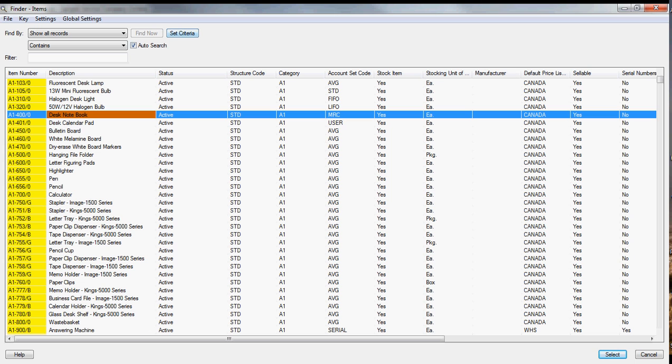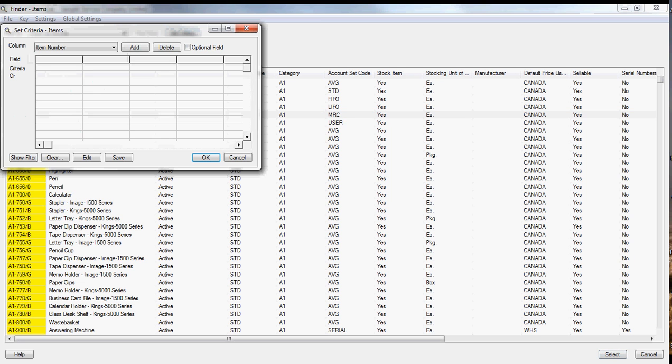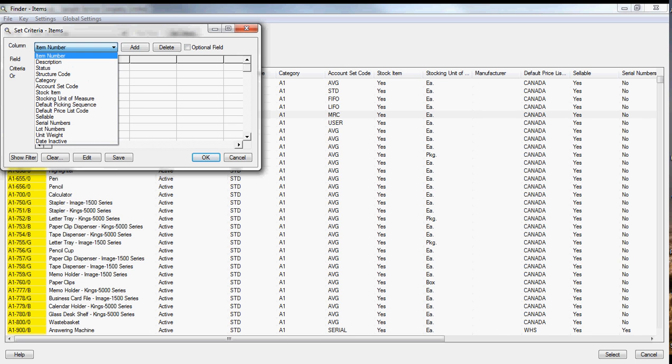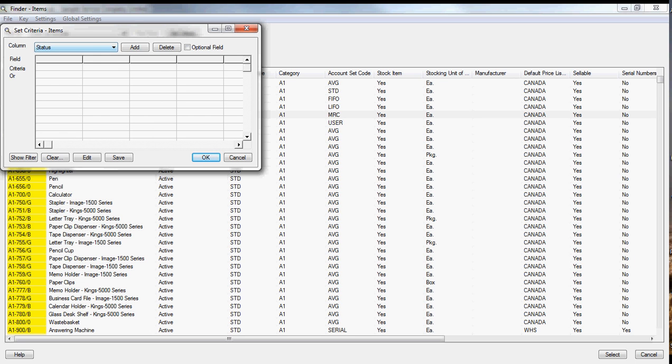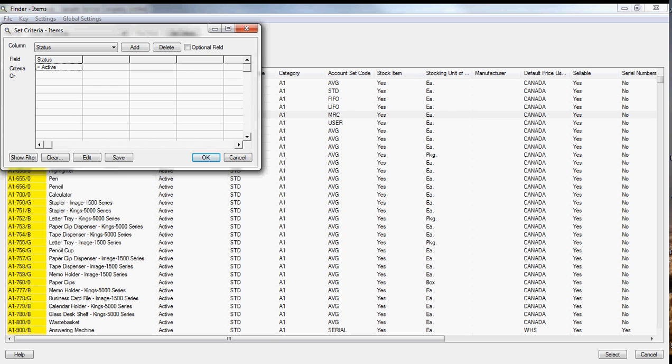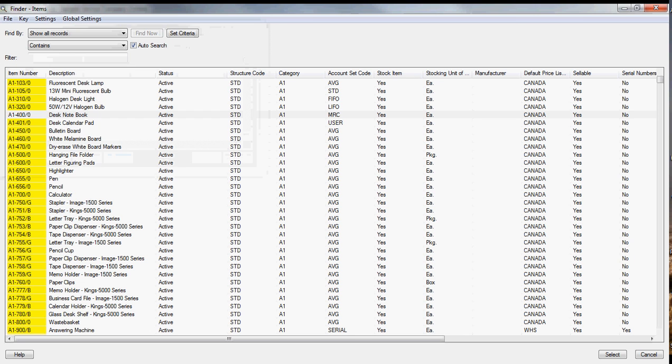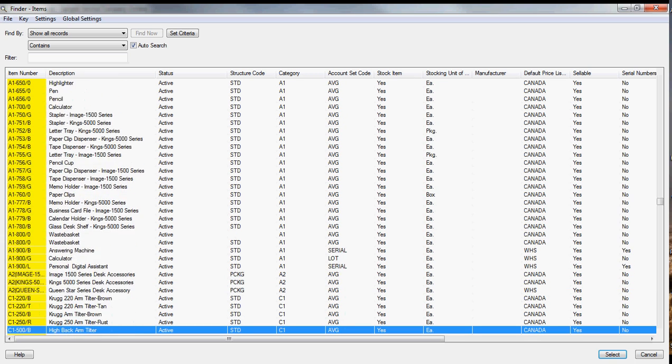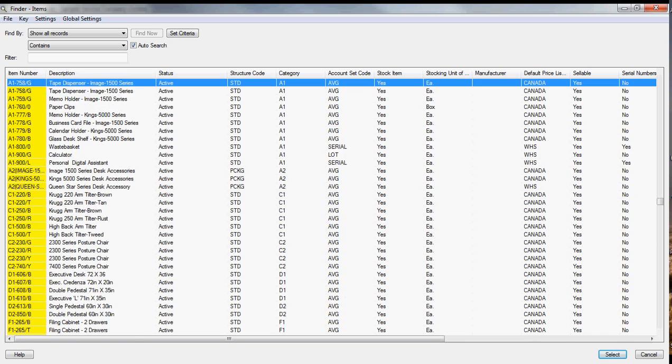Now, I can also set some criteria in my finders. If I click on the Set Criteria button, I may decide that I only ever really care about active items when I'm doing my searches. So if I choose status here from the dropdown and click add, it's going to add it to my first column here. I can double click in the cell just below that and say I only want to see active items. If I go ahead and save that and click OK, it happened quickly and you probably didn't see it refresh, but I only see active items now in my finder list. So when I'm searching, none of the inactive ones will ever show up.